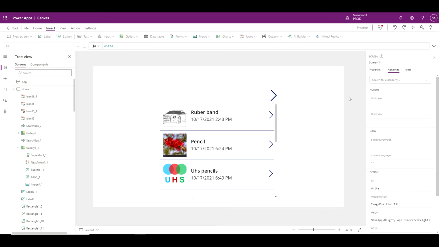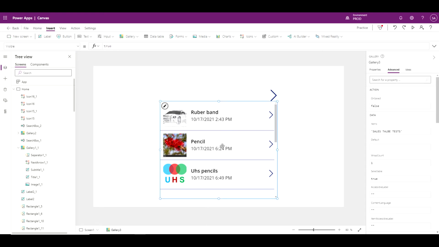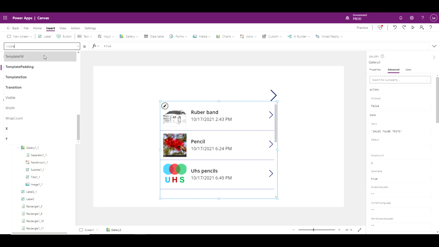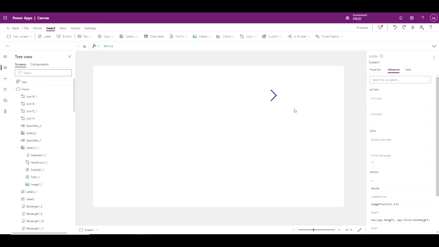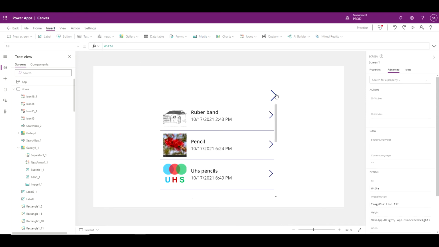Now in this case, the items we want to display is the gallery we've added previously. So here we will go to Visible and name that dropdown1. And now that's disappeared. When we select the chevron, that'll make that visible.